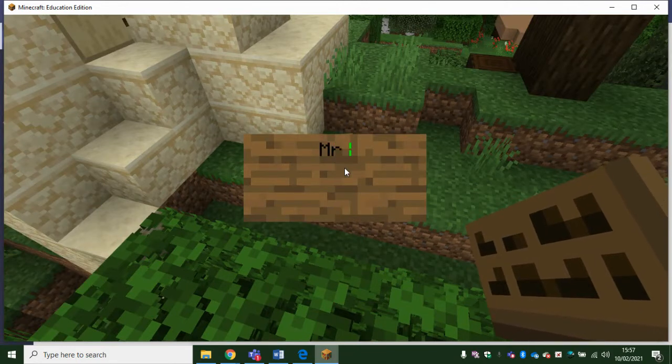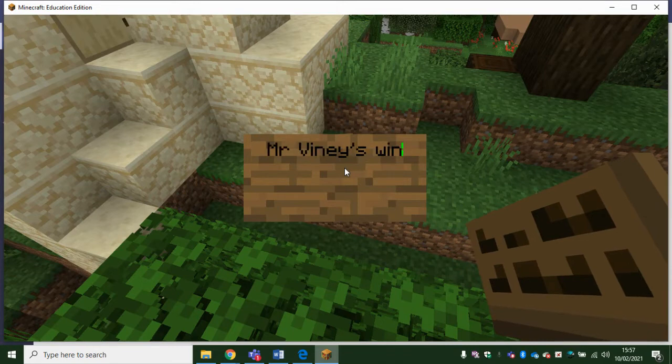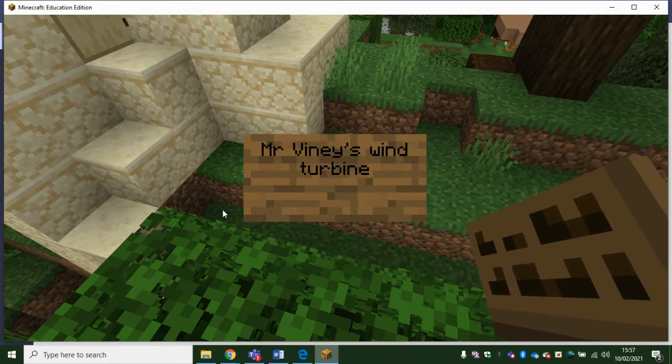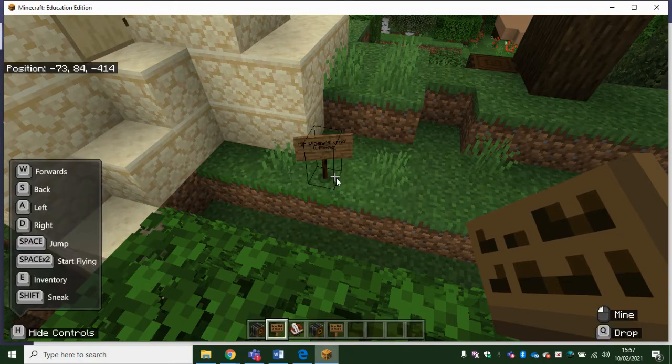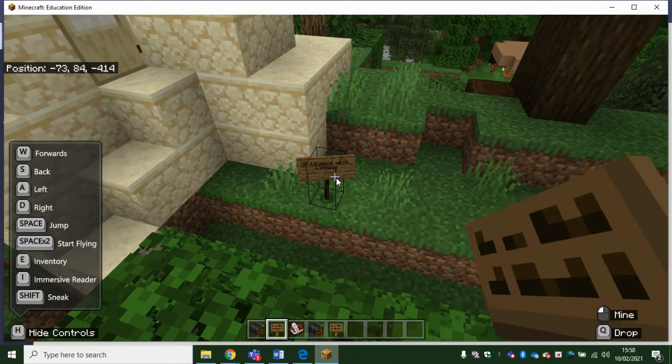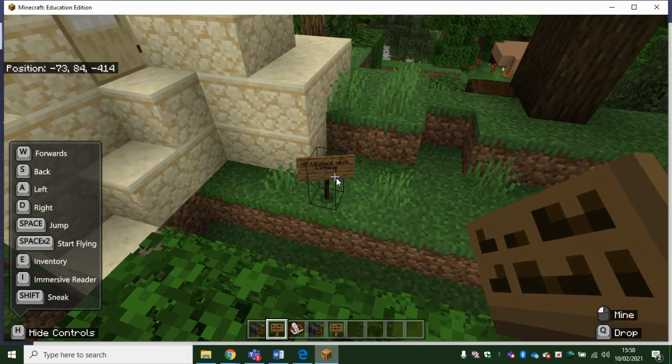You can add more detail depending on what you want to include. Okay, so there's my sign with the writing that I've done. You could take photos of this then as well to add to your information on your camera.